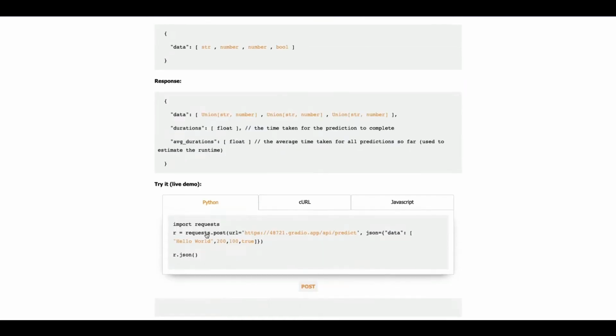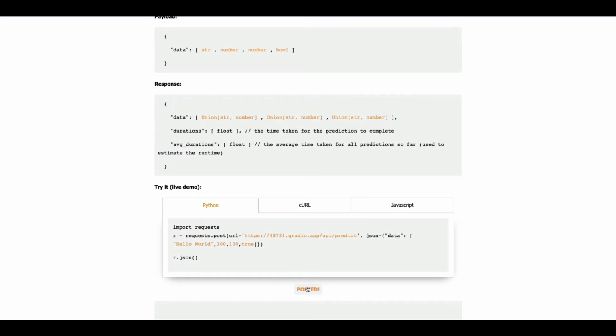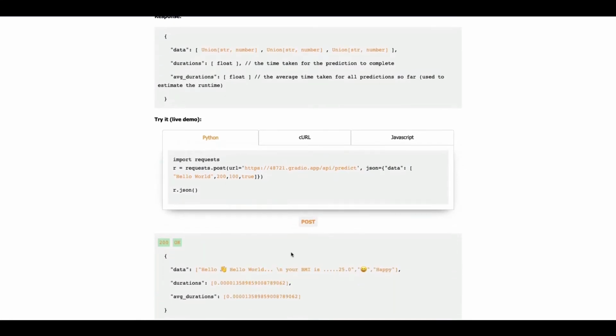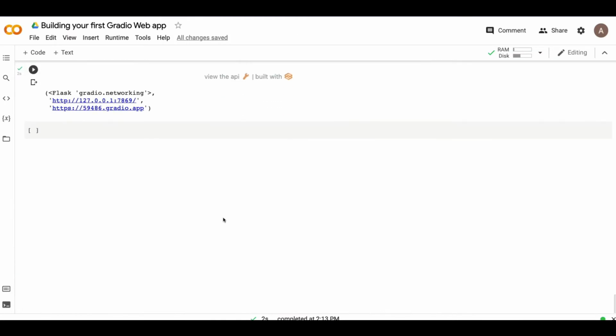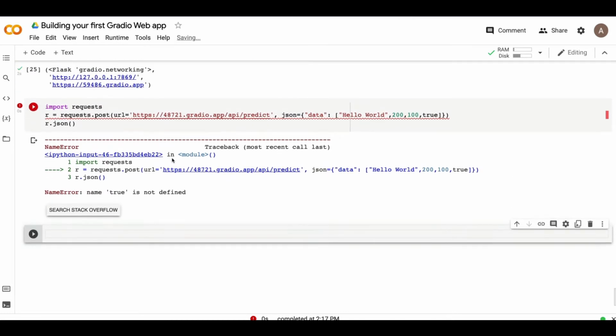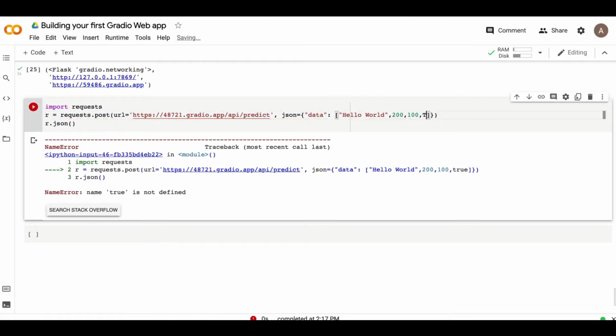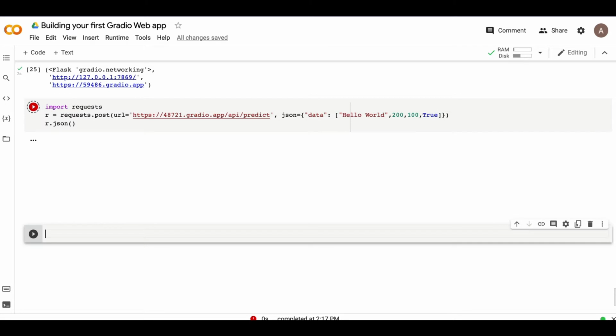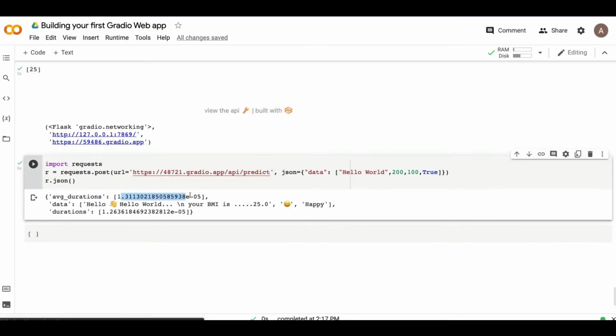So if you want to check it, you can go here and click post, and then you would get the response yourself. Or if you want to try it on your Google Colab as well, you can come back here, run this, and see, okay, true, we have to say true, and then see, you have the output. So the time it took, the data input, the data output, and then again the time it took. If you have multiple calls, then you can see the average time, otherwise it would mean the same.